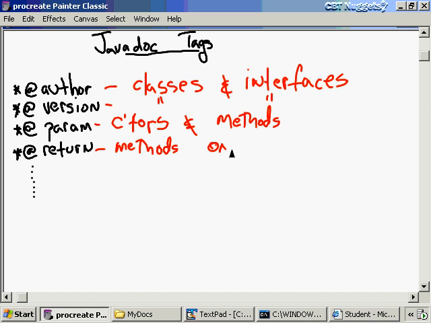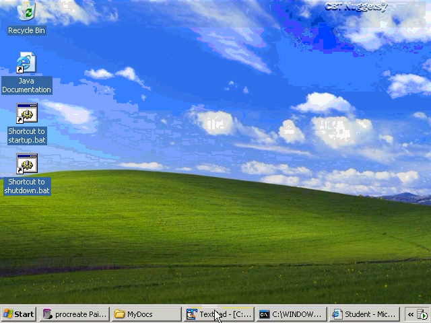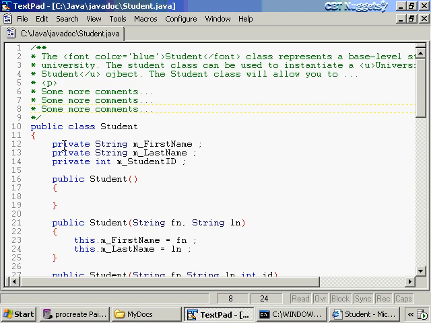Okay. Now there's a bunch more tags that you can use. There's tons and tons of them, but these are the main ones that I want to go over now. Okay, let's jump back into the class and put some of this stuff to work.